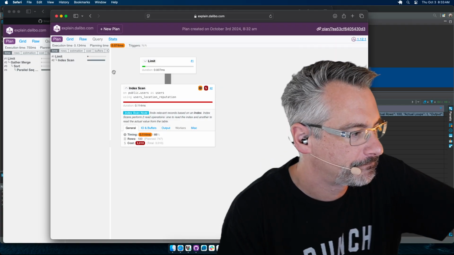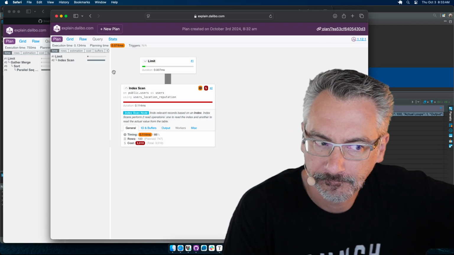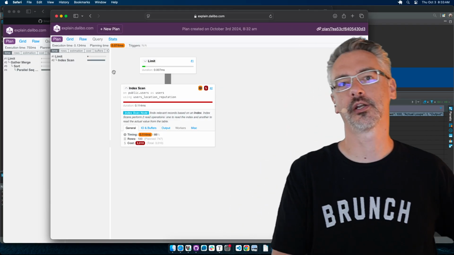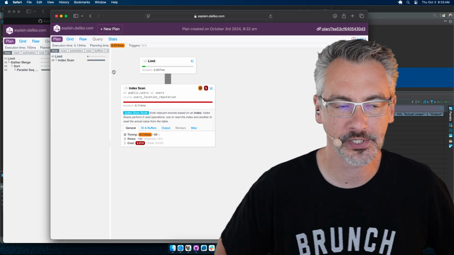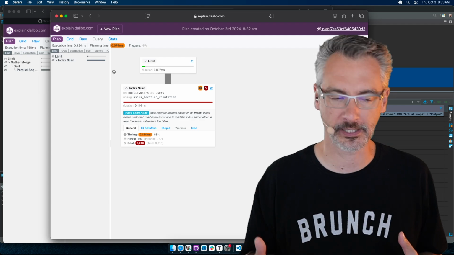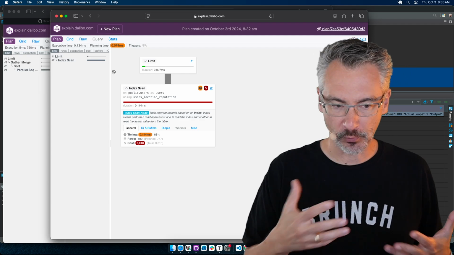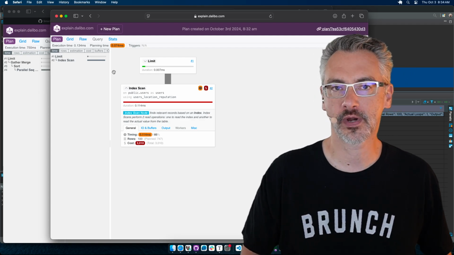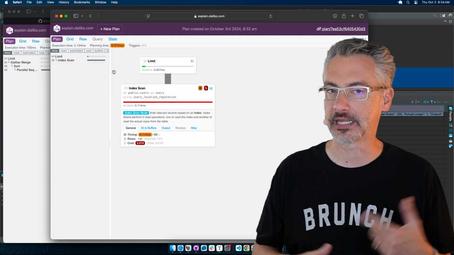But why? What's the magic underneath indexes that helps Postgres get to this data really quickly? To understand why, we really need to understand how Postgres stores this data to begin with.